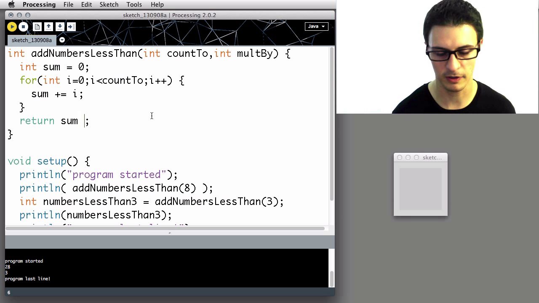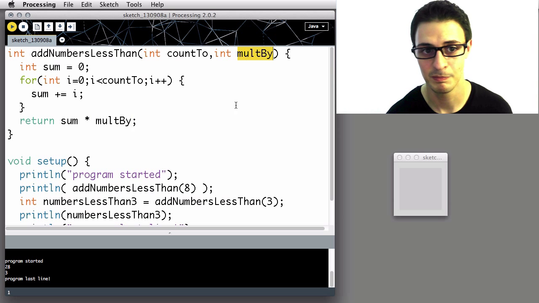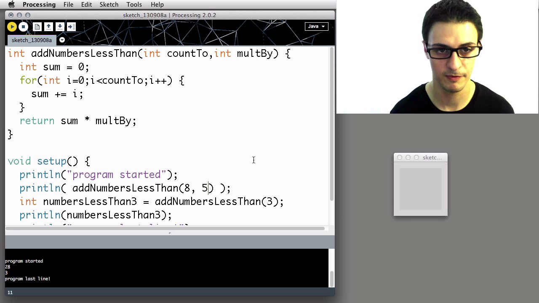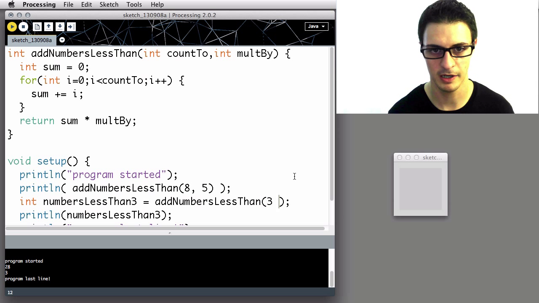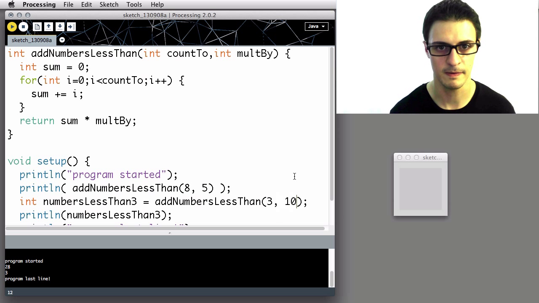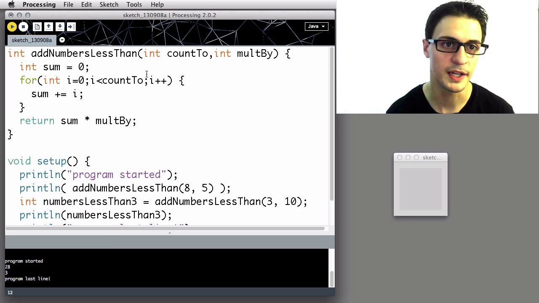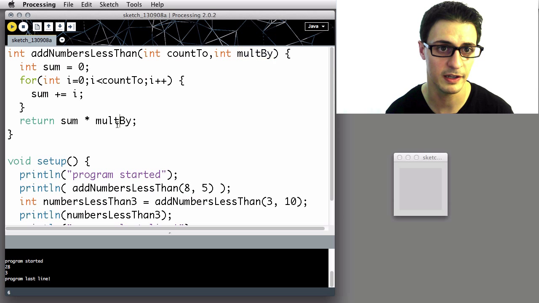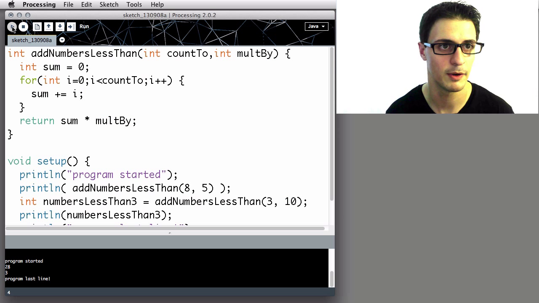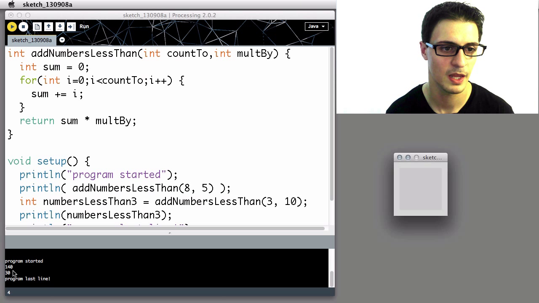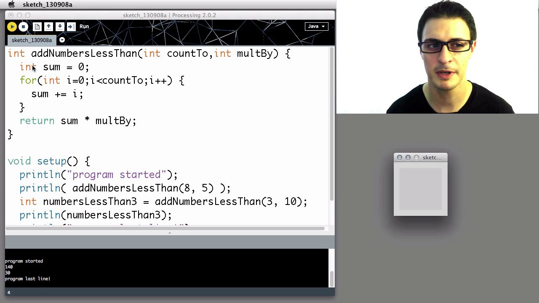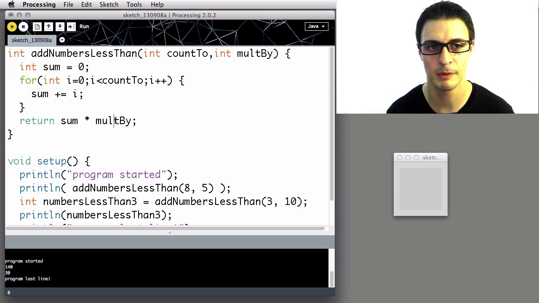Multiply, so let's say we want to return sum multiplied by multiply. It's going to use this number inside here referred to as multiply. So for the first number it's going to be 5, second number it's going to be 10. I'm going to press play. 140 and 30 respectively, where it's doing the same calculation it did, then multiplying it by some other number.